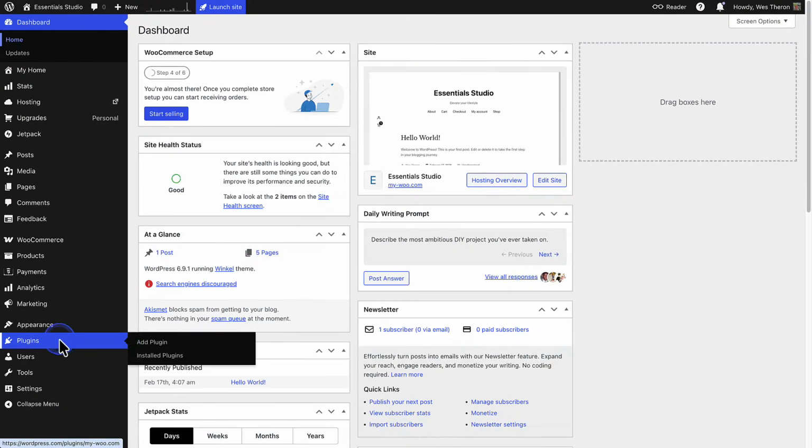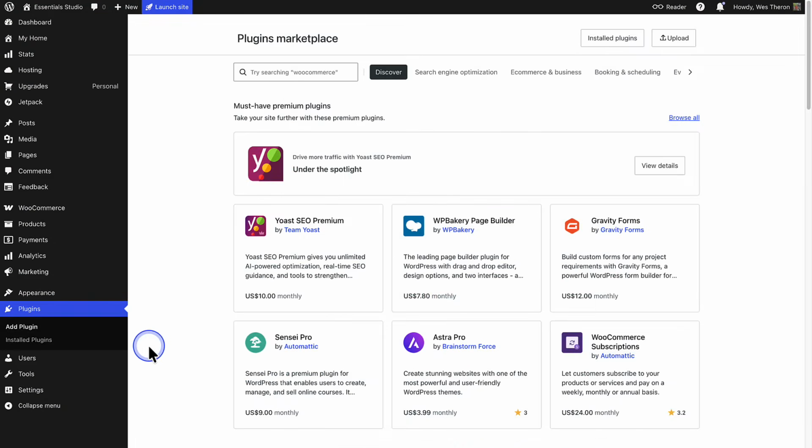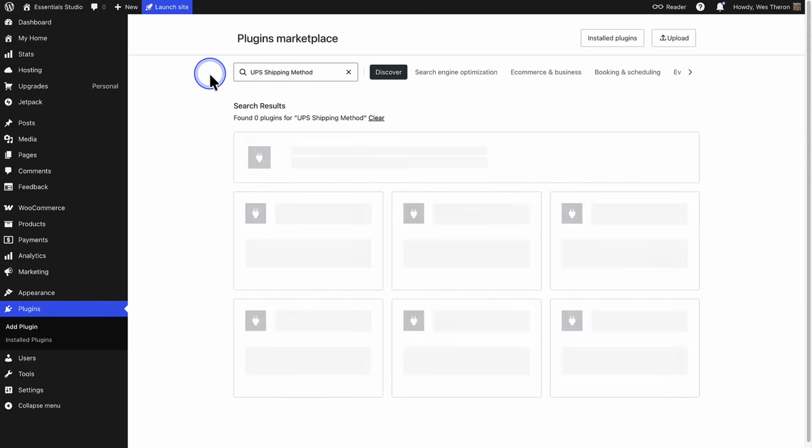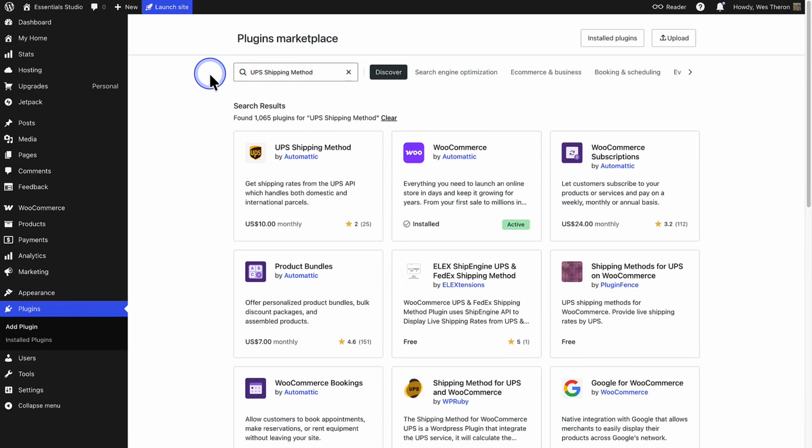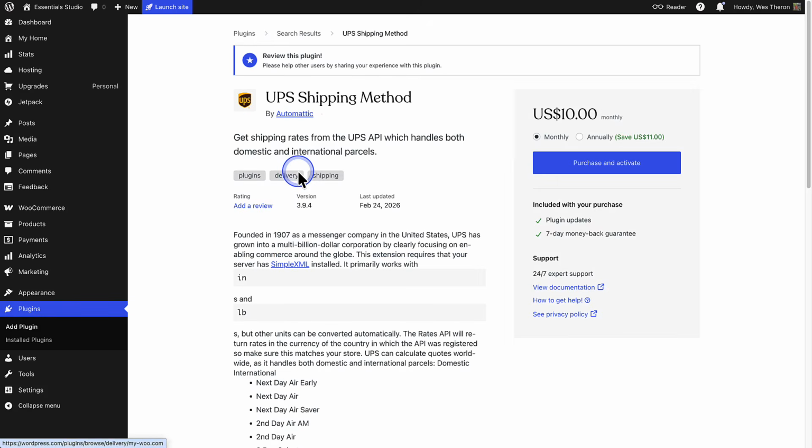If you want to show customers live shipping rates from carriers like UPS, FedEx, or others at checkout, you will need an extension. Please note these plugins usually come with an annual subscription fee. To find one, go to Plugins and search for your carrier. For example, UPS or FedEx. In this example, we will install the WooCommerce UPS shipping method. I did want to mention you can explore some free options as well, but we will be using the one by Automattic. So open the plugin and click Purchase and Activate.